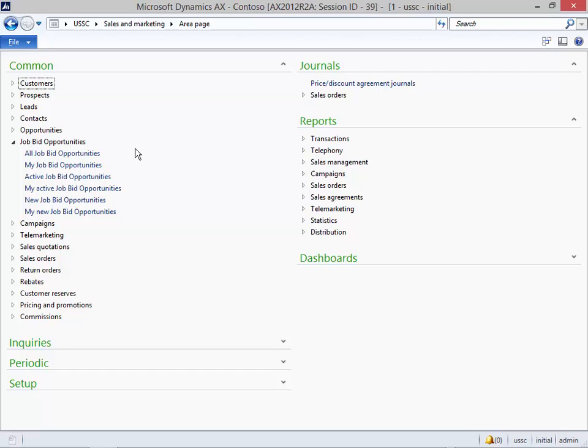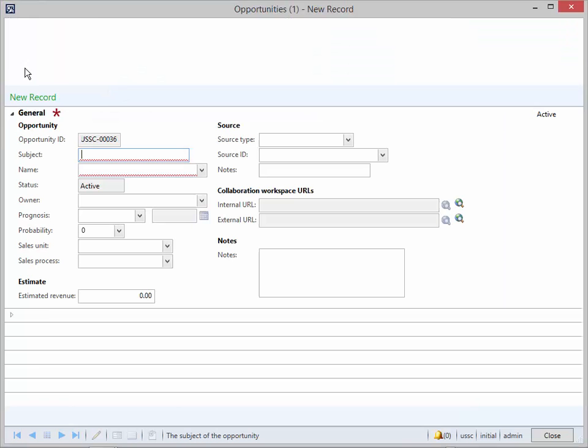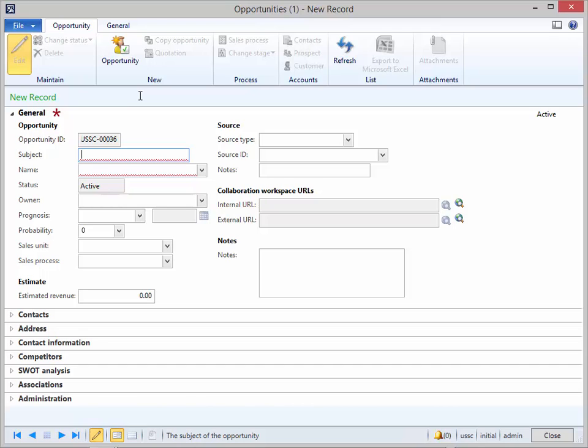Now, the first step that we're going to do is create a job bid opportunity. So we're going to go into the all bids and create an opportunity. This is going to be the folder or the group that stores all of our quotations for us. So I'm just going to give this job a name, and also say who this is associated with. And this could be a prospect or this could be a customer within the system.